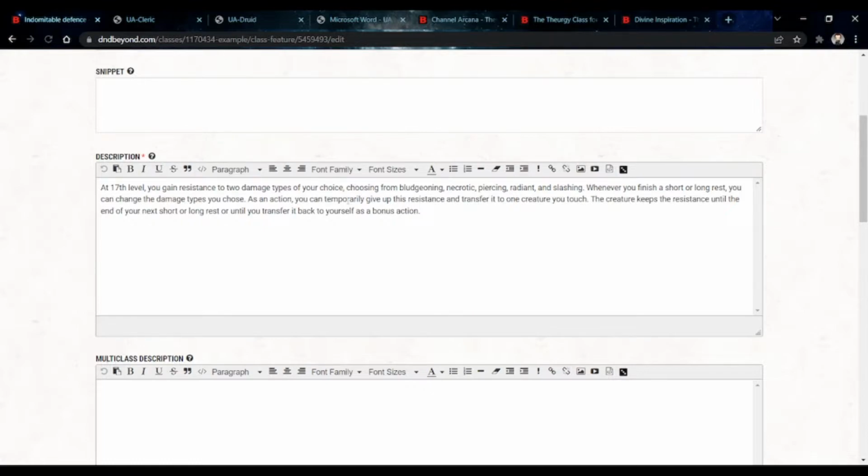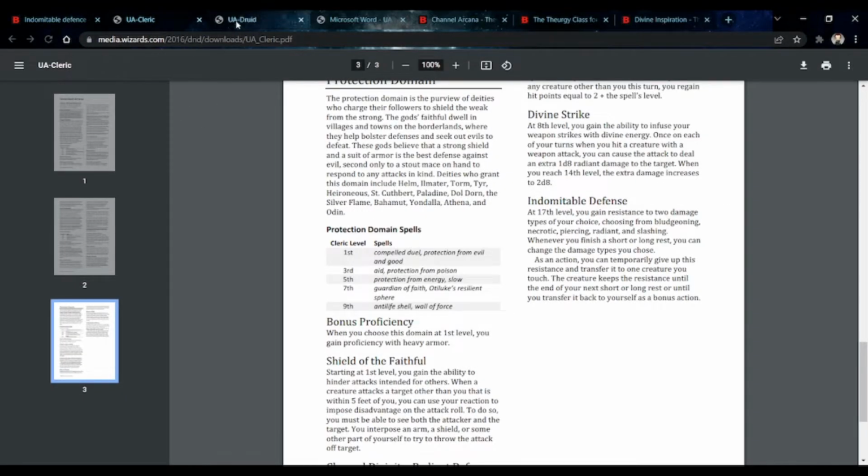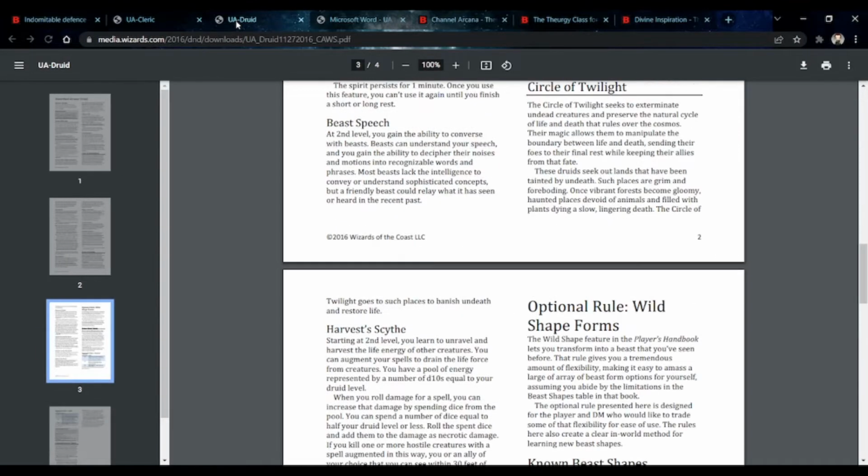Hopefully as more tools come out, we'll get more stuff. Speaking of which, they did mention they are currently working on the universal feature system, and that once they've worked on that, they're going to go back to old homebrew tools and re-modify them to make them easier to use. So at that point, I will have to redo all these tutorials again, but I will redo them as soon as we know what those updates are. So that's Cleric and Indomitable Defense.